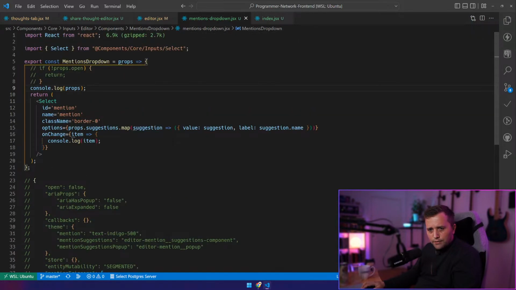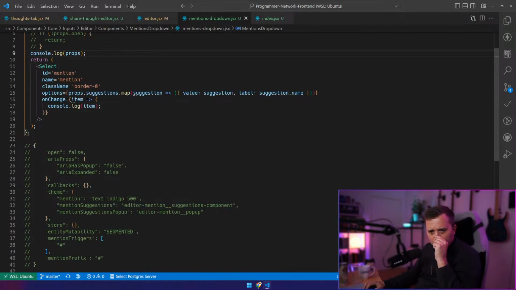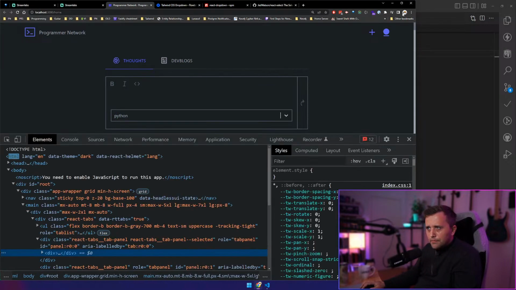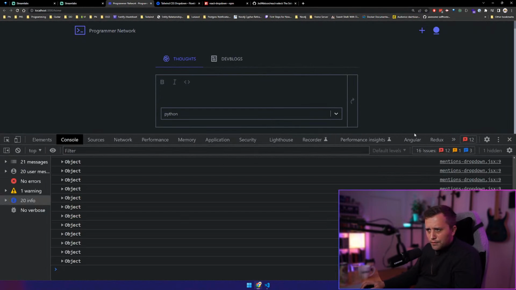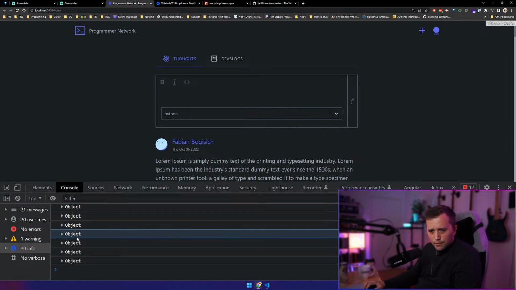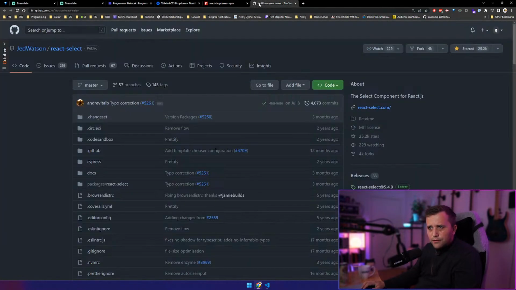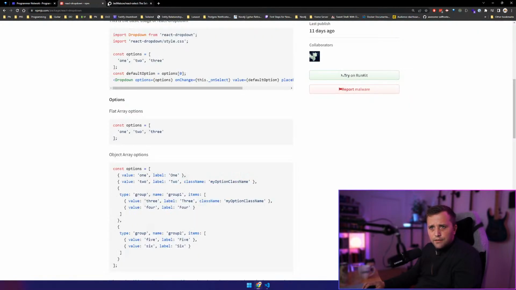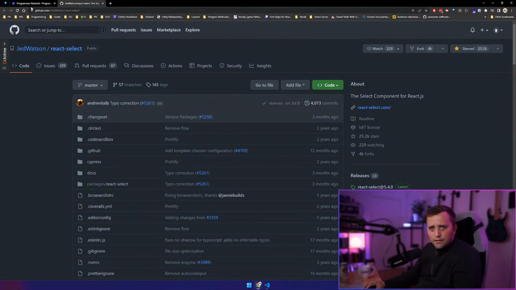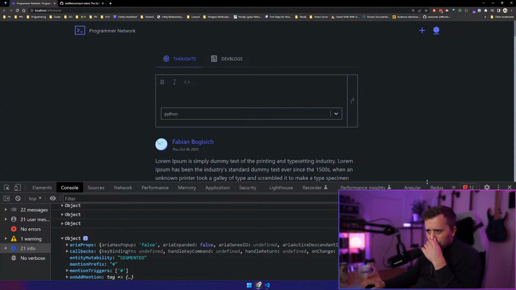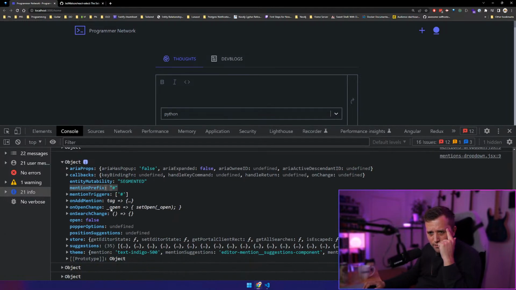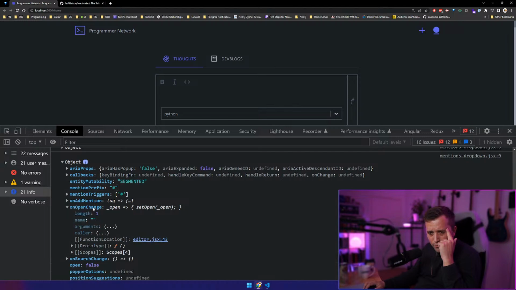Mentions dropdown. Yeah, so this is the thing we're doing. Okay, callbacks, theme. Yeah. So let's go over here and see what we got. And let me close this stuff. Close that, close that. So let's see, what do we have and how do we trigger it? Mention prefix, yeah. On add mention. On change.